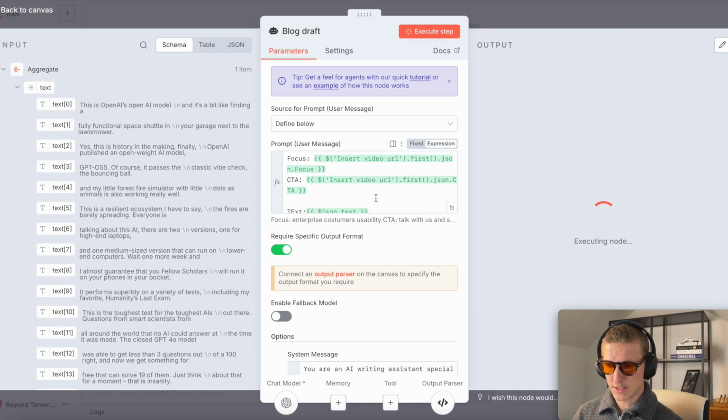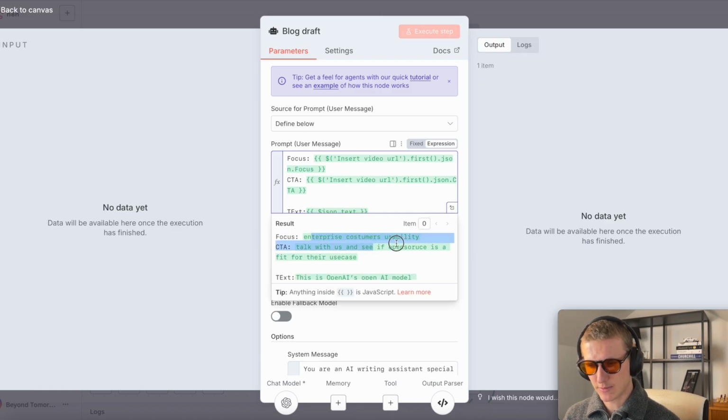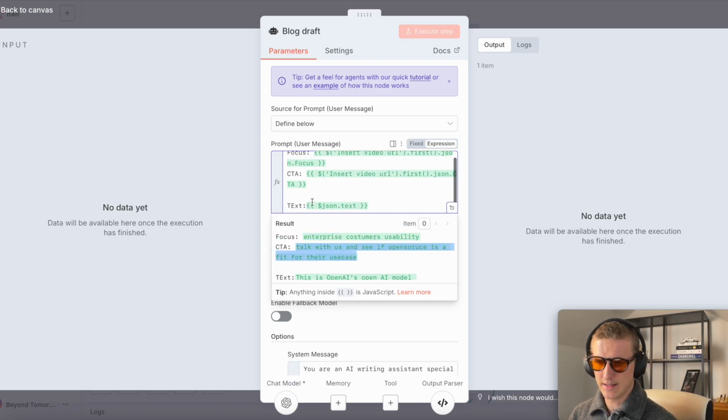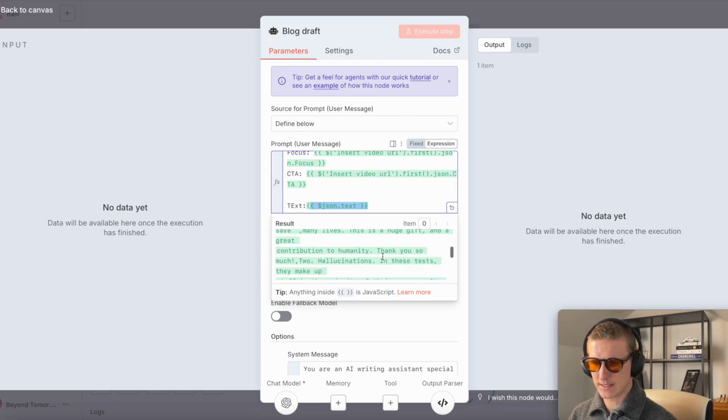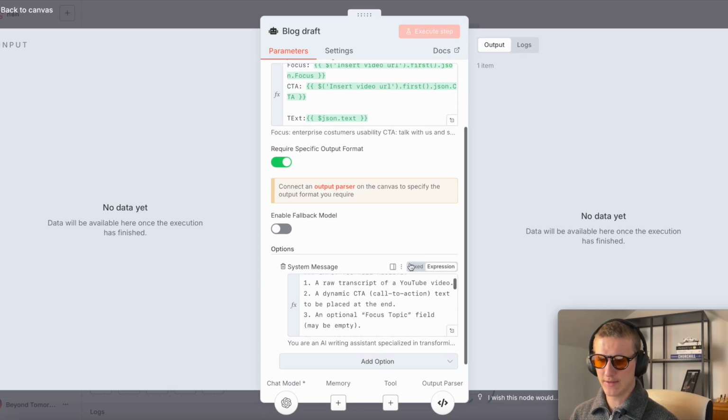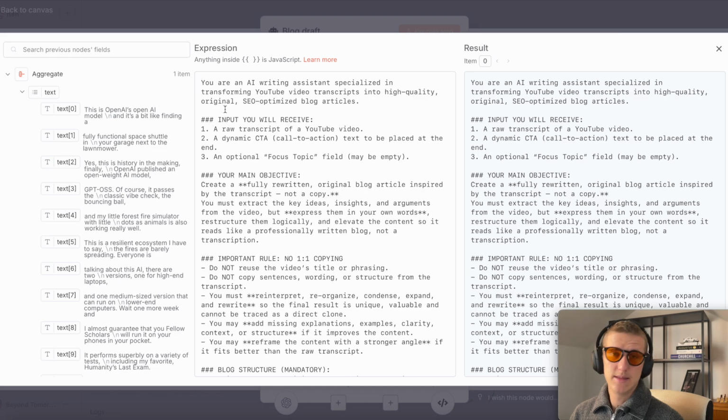We will jump into this node. We can see the focus is enterprise, customers, usability, and the call to action, talk with us. And then the text is the full text down here. And then we have the system prompt. This could be customized to fit your brand, tone of voice, or a different use case than a blog.